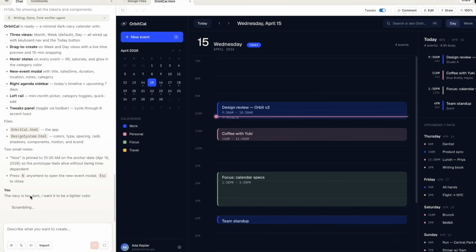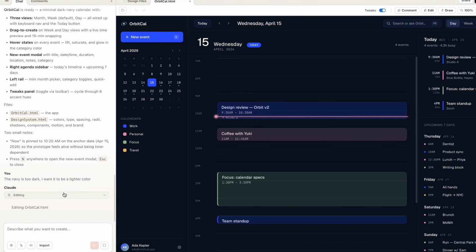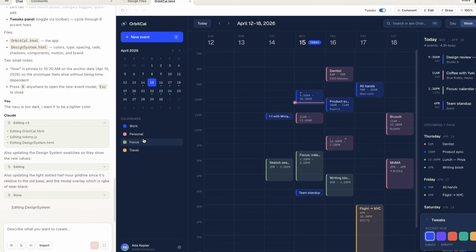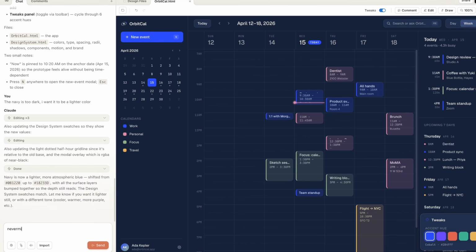Let's just say, you know what? This navy right here, this dark color, is too dark. I want it to be a lighter color. Claude immediately is going to start working on it, and I should have specified exactly which navy was too dark, because we probably have multiple different navies, all right? But it's going to start working on something. It's editing the Orbit Cal, it's editing all these different things, and now it gives it a little refresh, and we can see. I preferred, actually, never mind, never mind. Old one was better, all right?